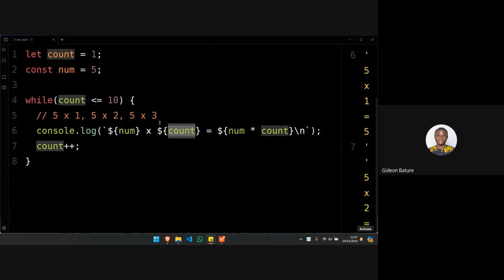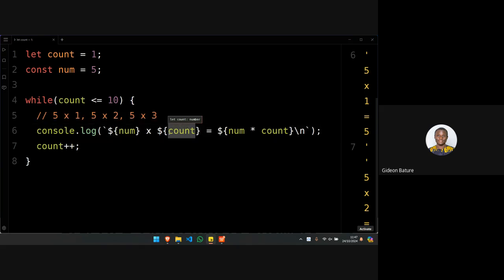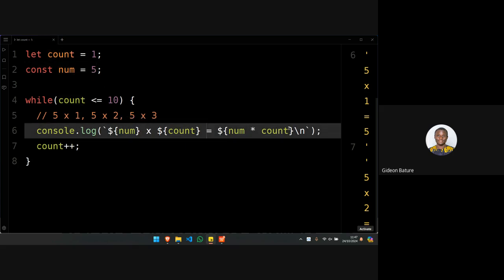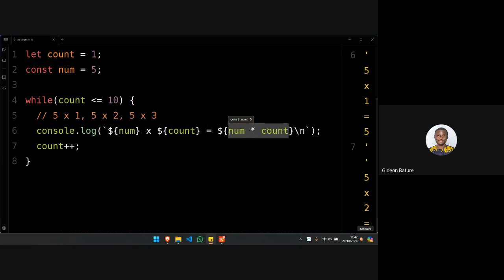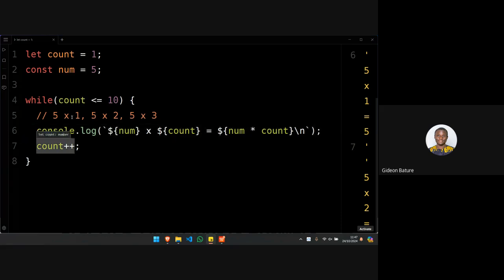1, 2, 3. So this will be displayed as 5 times 1, 5 times 2, depending on what the count is, since num will always be 5. Now, equal to, this is where the real calculation is going on. What am I doing? I'm multiplying my num by the count, five times 1. Next, this plus plus will add 1 to the count, making the count become 2.